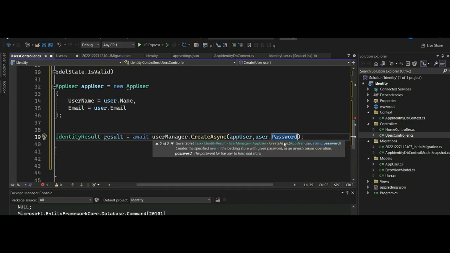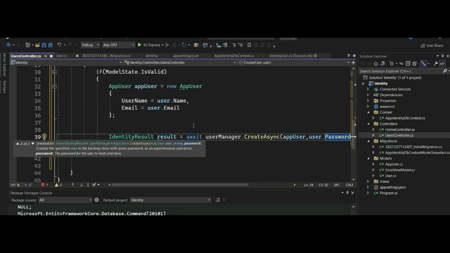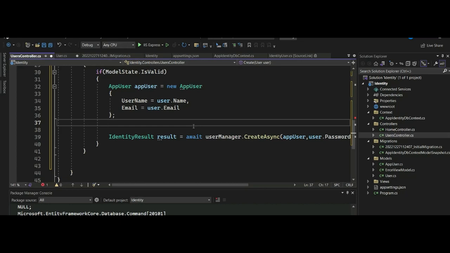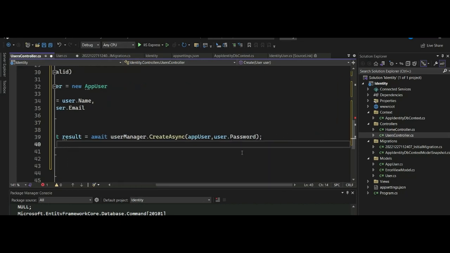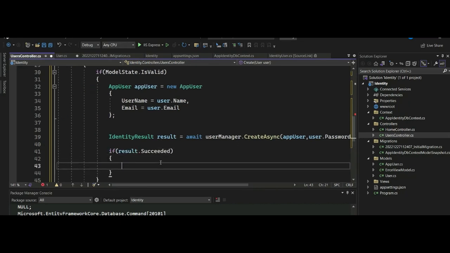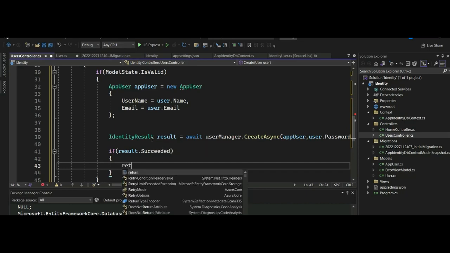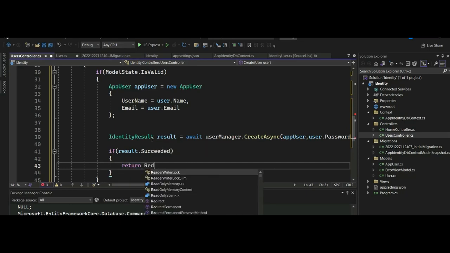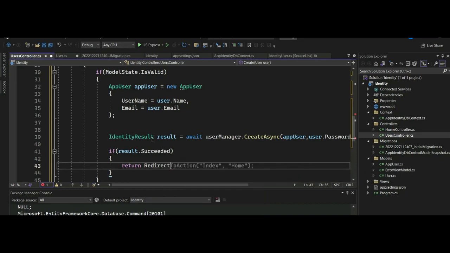So that is it. So you can see you can create async. We need the user details and the password. So it will create the specified user in the backstore with given password as an asynchronous operation. So the password for the user to hash and store. So it will actually hash this and store it. So since we have done that, we need to check if it has gone through. So if it succeeded, we return and redirect to action. So we redirect to index.